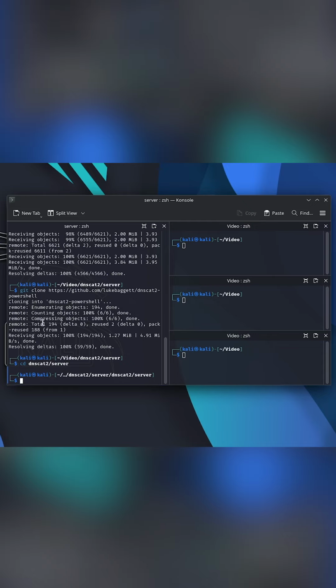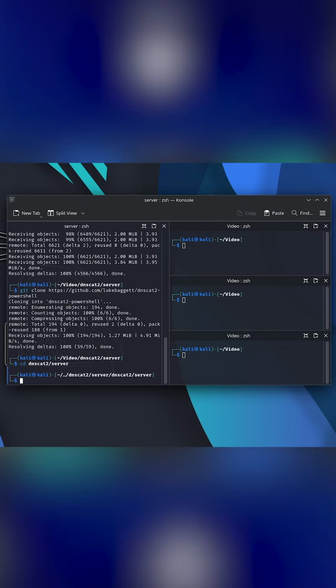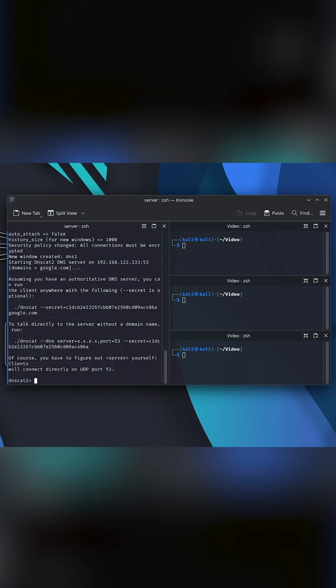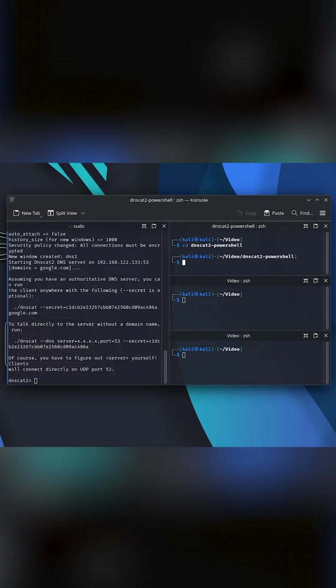And now we will need to start the DNSCat2 server, which is possible with this command. And all it does is start the DNSCat server. And once that is completed, all we need to do is go to the DNSCat2, the PowerShell version. So let's go to that PowerShell directory, and once we are there, we need to start the FTP service. And we can do that with the following command.